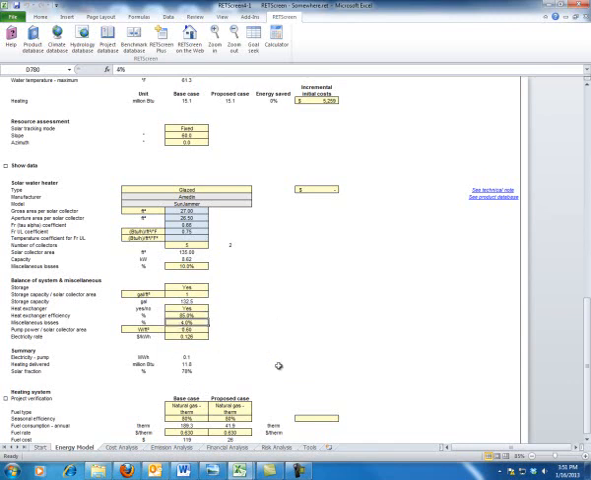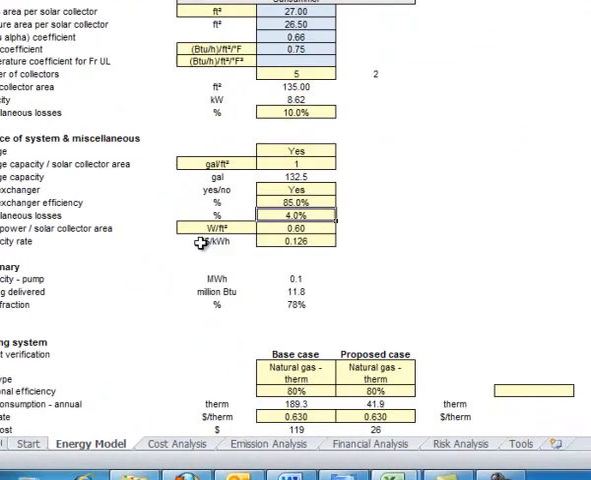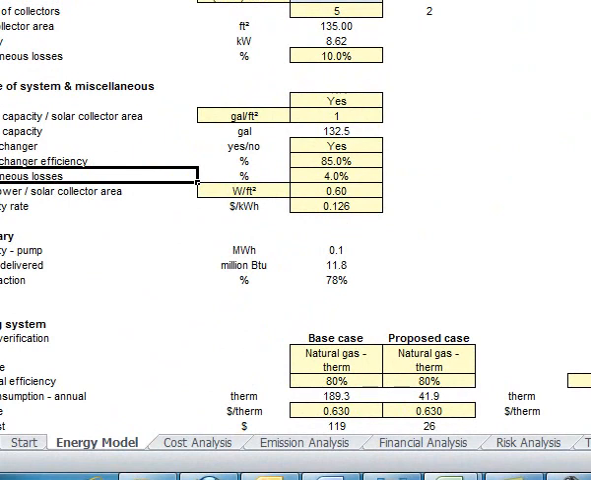This is miscellaneous losses, additional losses from the pump and other sorts of insulation and so forth. So there's some losses that are incurred here. And if you're not sure about it, you can highlight that, hit help, and it'll tell you. But just for ease of argument, I like to be conservative. I'm going to leave that at 4%.